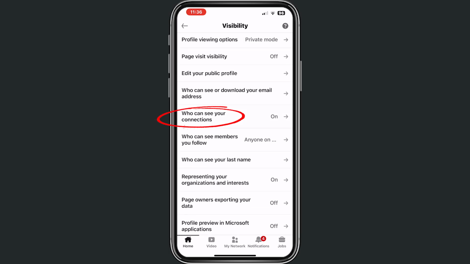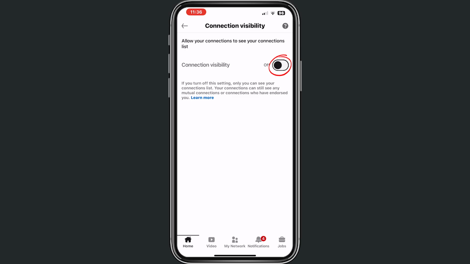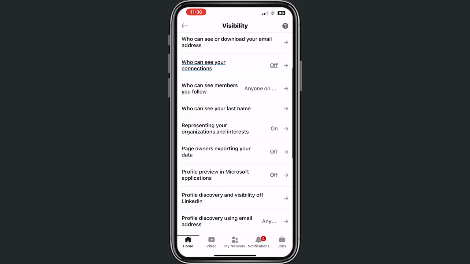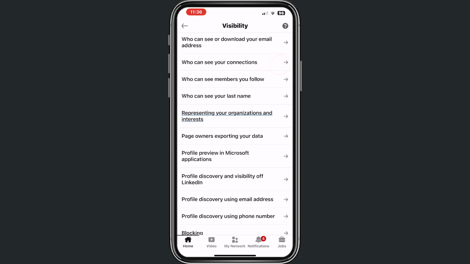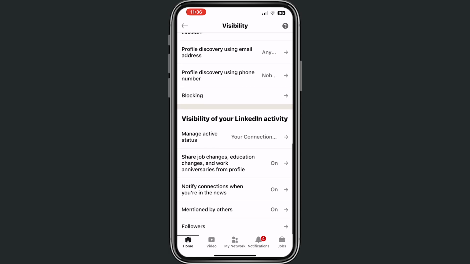Now we go back, and right now you have a lot of options for your account. So who can see your connections? Now turn that one off. Let's see, representing your organizations and interests. Now turn that also off. You need to turn every single option off that you don't like, and after that you went private on LinkedIn.